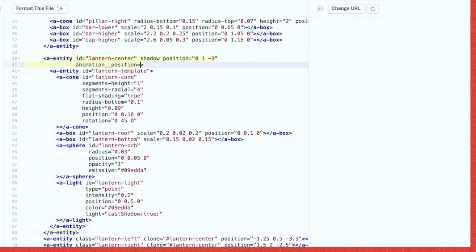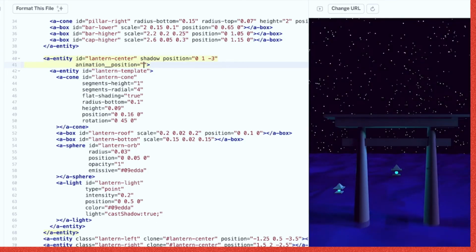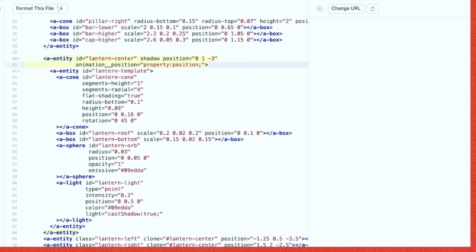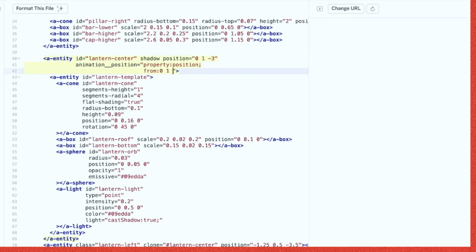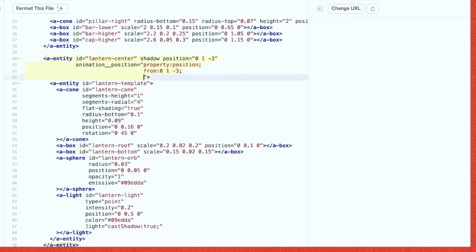There are 3 different required properties for any animation. The first is you need to specify which property you want to animate. In this case, you will animate the position property. So we're going to type in property: position. Make sure to add a semicolon right after that. There's a second property that we need to add, which is the starting value. In this case, the starting position will be the original position of the object, which is 0, 1, -3. So here we're going to define from: 0 1 -3, semicolon.